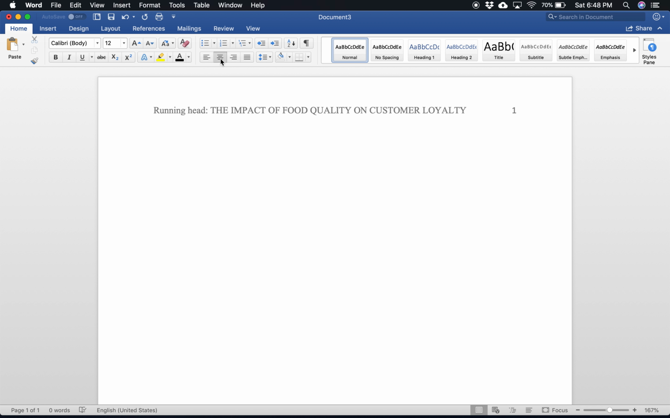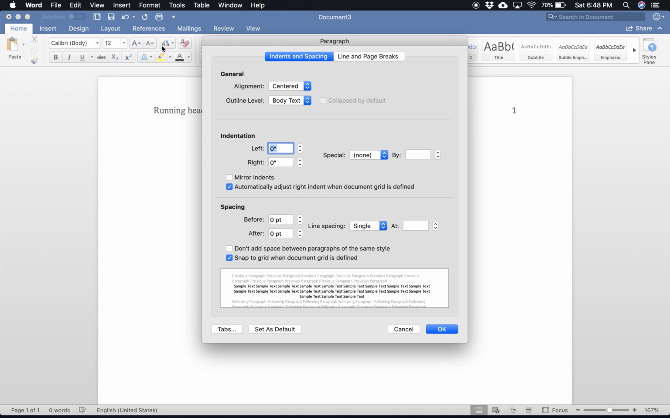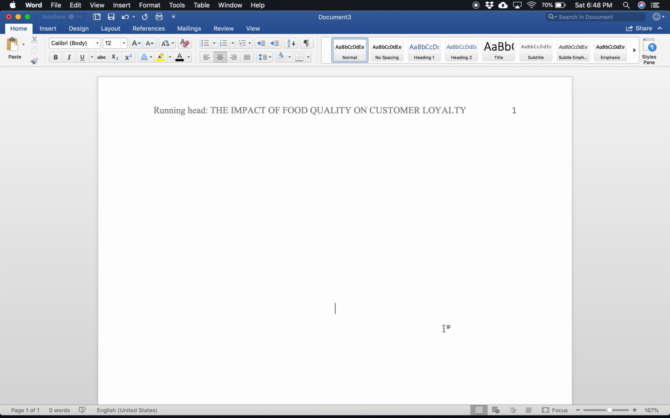The title of the paper must be centered, and remember, an APA document has to be double spaced. So I'm going to go to format, paragraph, then indent and spacing. I'm going to click double, and I'm going to make sure these 2 boxes are checked. Now I'm going to type the title of the paper, upper and lowercase: the impact of food quality on customer satisfaction, customer loyalty in the fast food industry.